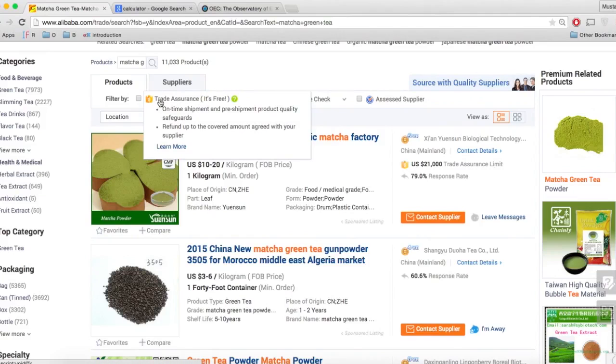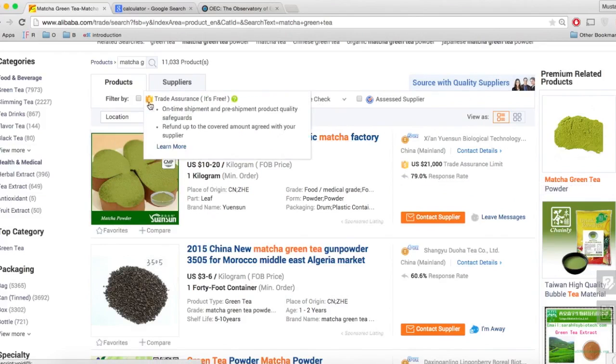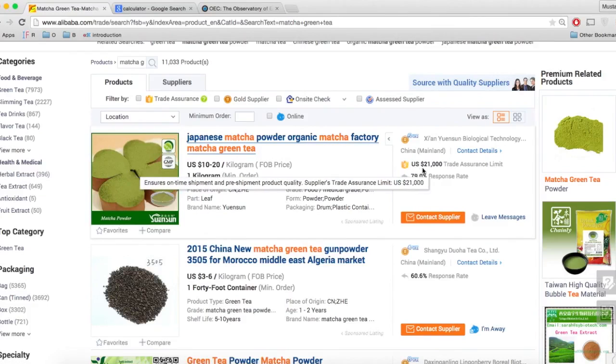And if you highlight trade assurance, it tells you that they guarantee the quality and refund in case the quality is not up to your standards or there are issues with the supplier, and they assure you your money up to a certain amount. So for example, if we do a trade with this company over here, we can see this little dollar in a castle symbol over here, and they'll insure your trade for up to $21,000. So that's generally a good sign.